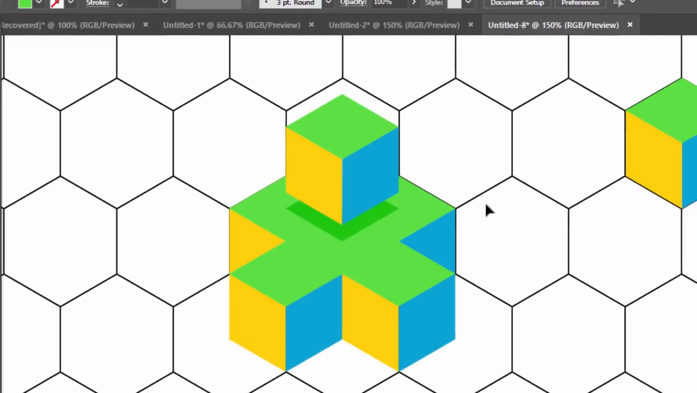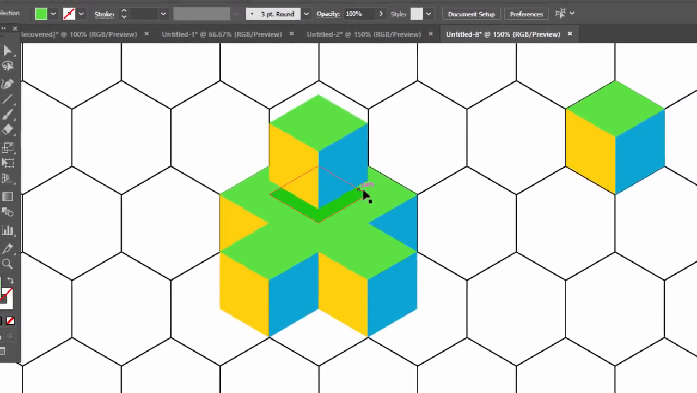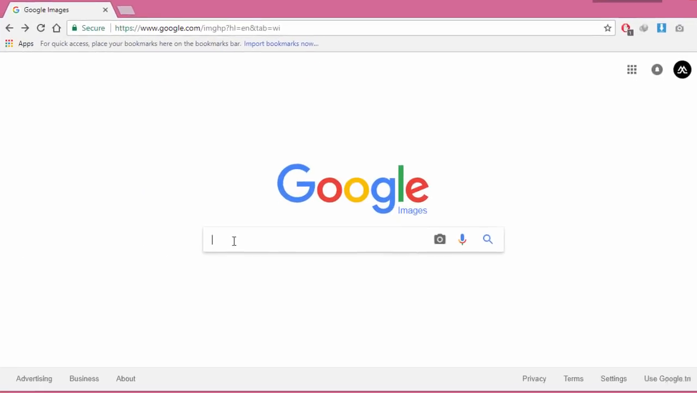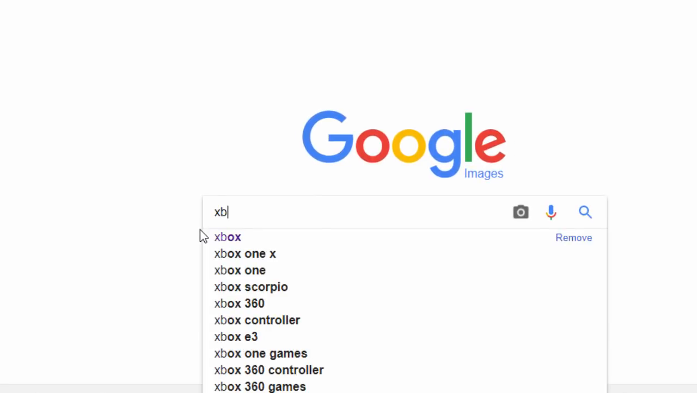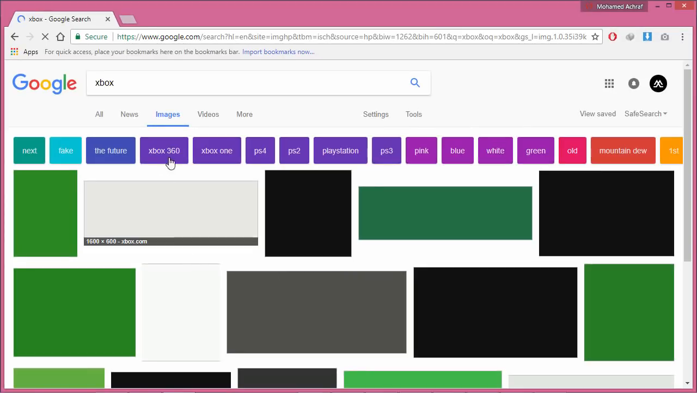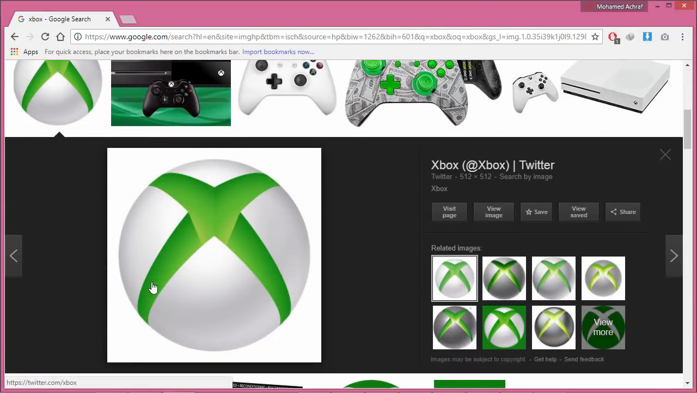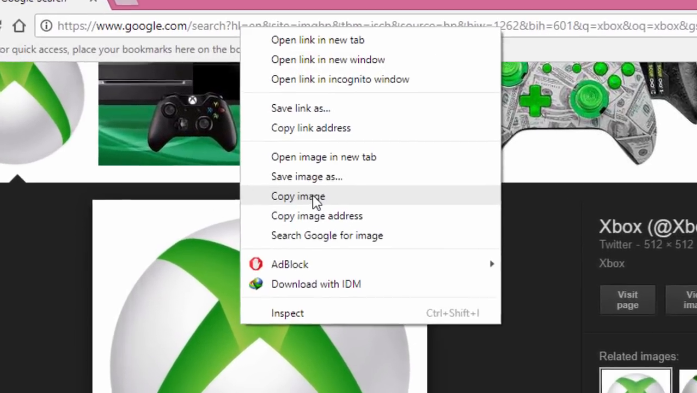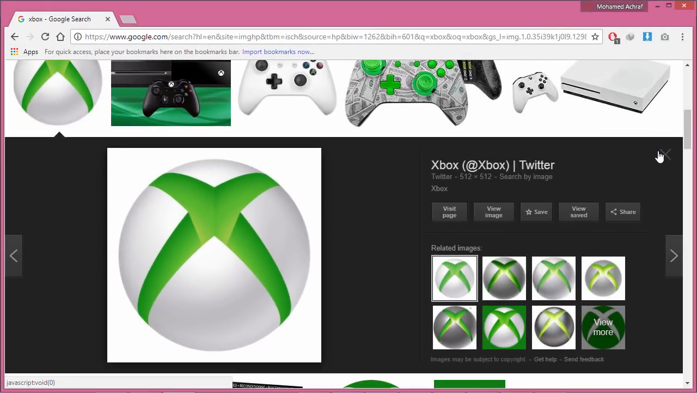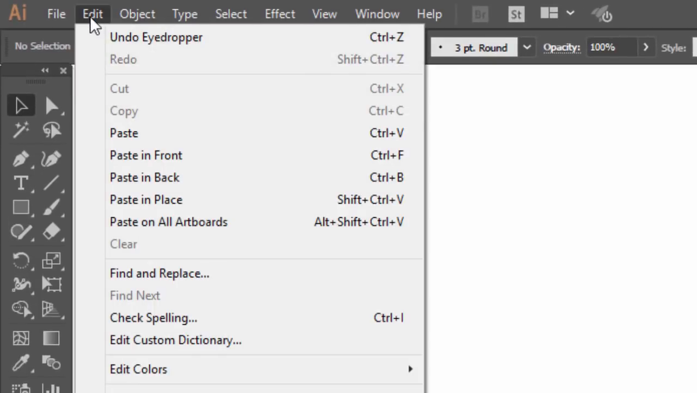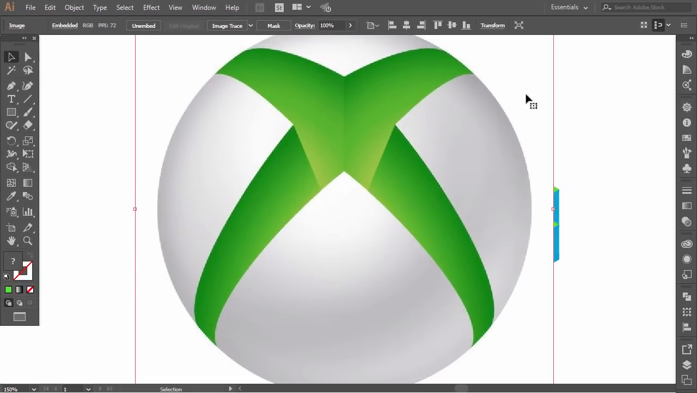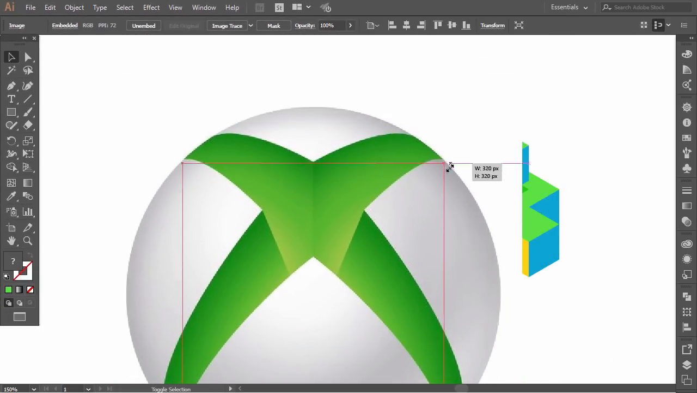I want to apply the old Xbox logo colors to it. I will Google the word Xbox on Google Images to find the Xbox logo. Now, this is a great image to pick the colors from. Just right-click and copy the image. Now go to Edit, then click on Paste. Decrease the size of the image.